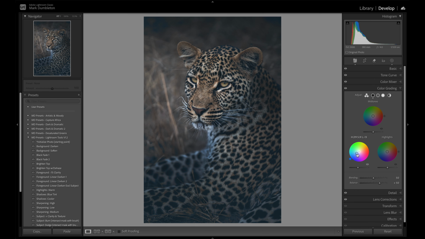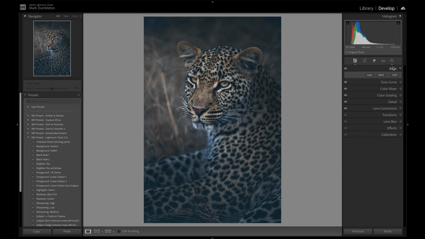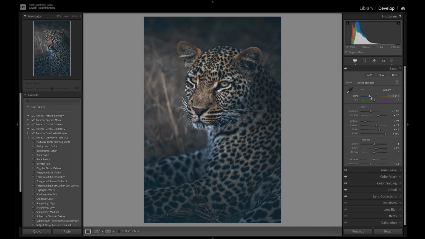Going to go to color grading. I want to add some more blue. And perhaps play with the white balance. I think maybe warm it up very slightly. Just increase some more color contrast there.